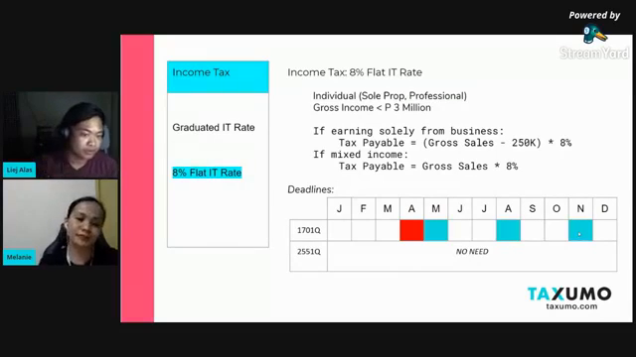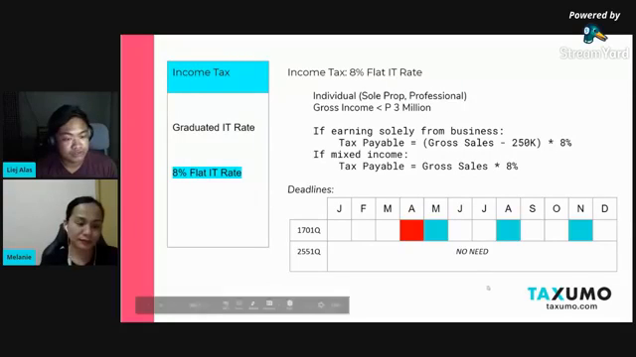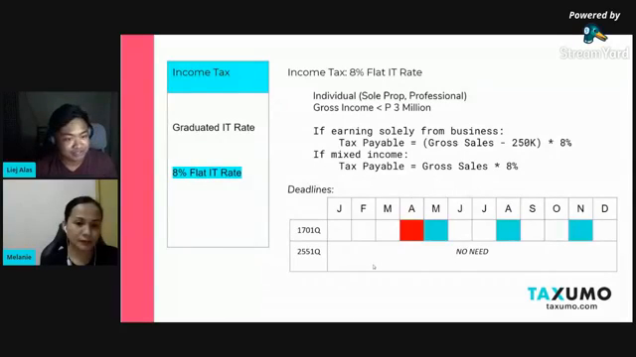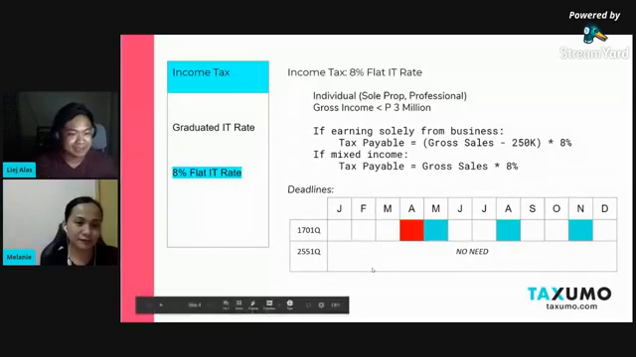Whereas if you're going for the regular, yung default ng BIR, you will need to file 2551Q. But if you're on the 8% flat income tax rate, you're basically reducing the number of taxes you need to file by 4. Kasi you don't need to file 2551Q anymore. And that's the main benefit of the flat income tax rate.